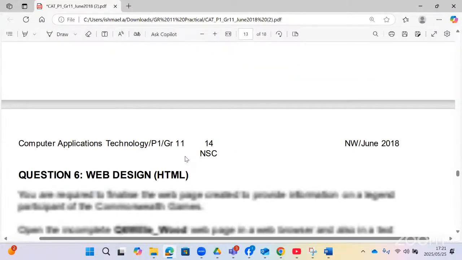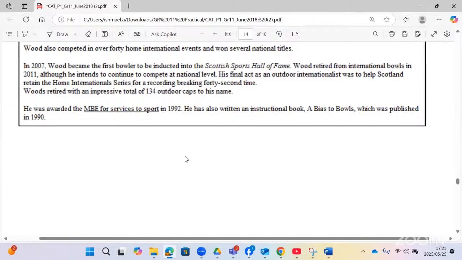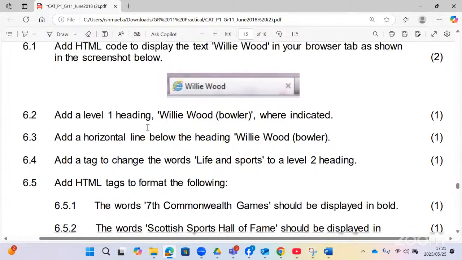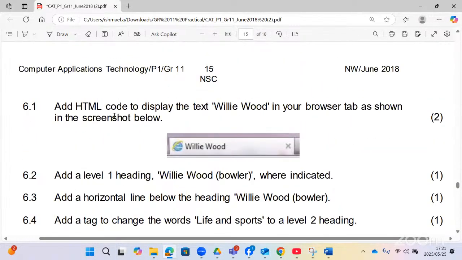Now for the HTML, in some provinces there won't be HTML, in others there will be, because according to the ATP, HTML for grade 11 should be taught late. But now you must know the basics from grade 10: how to create HTML code. It will only be the basics, nothing more. Now let's start with this one.